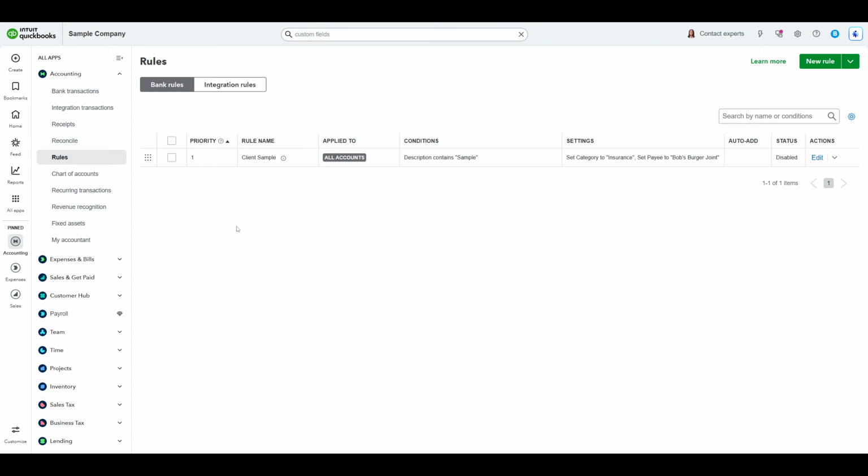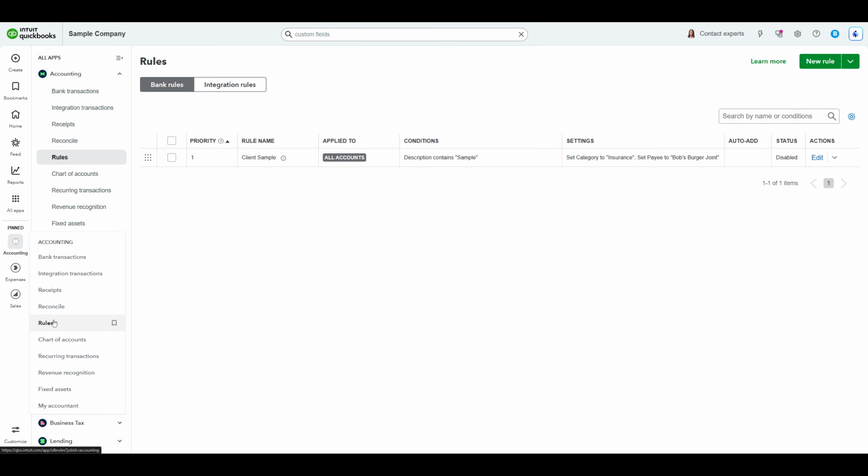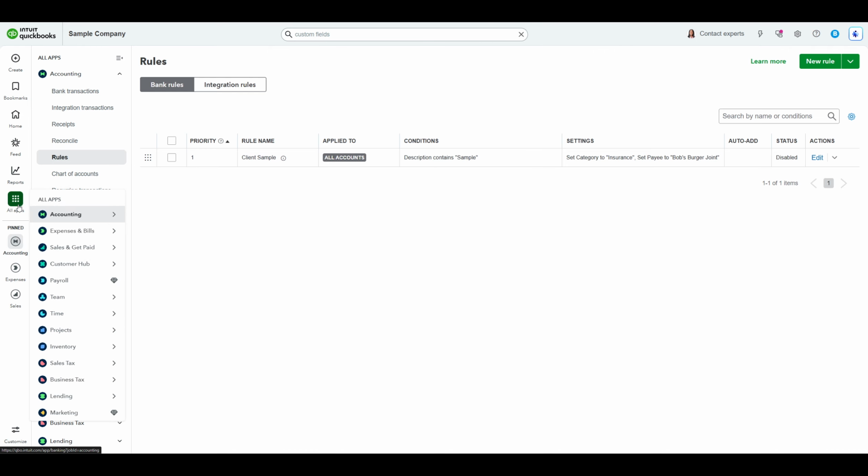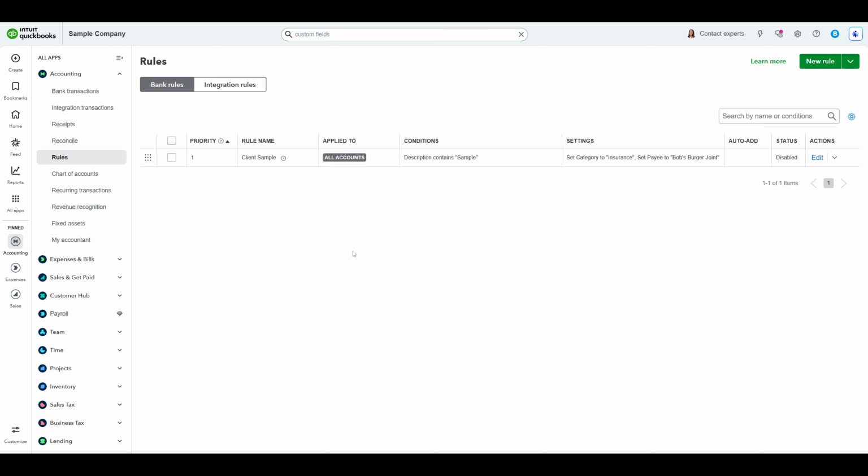This is the dedicated area where all your automation rules live. If you're using QuickBooks Online, you'll typically find rules under the Banking or Transactions area. You can also use the search bar to look for rules if you prefer. Once you're there, you'll see a list of your existing rules, including any that are currently disabled.